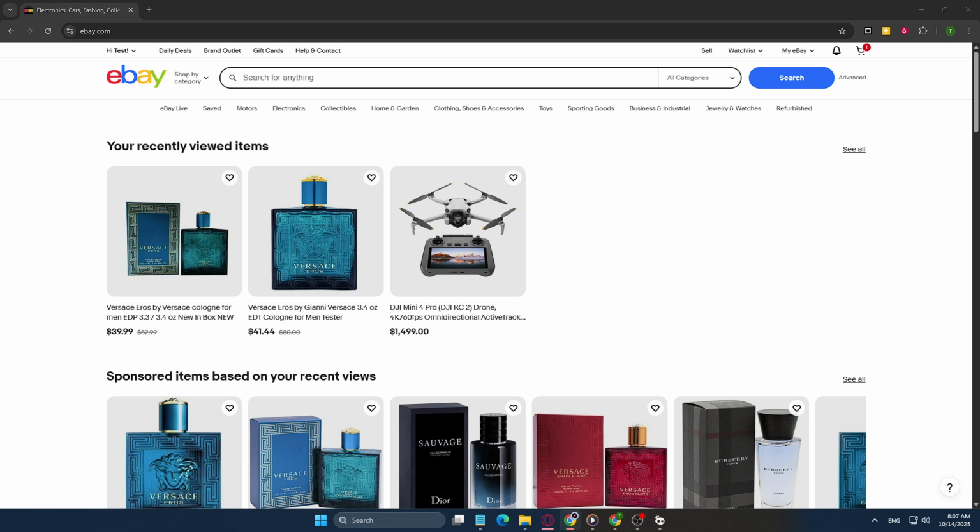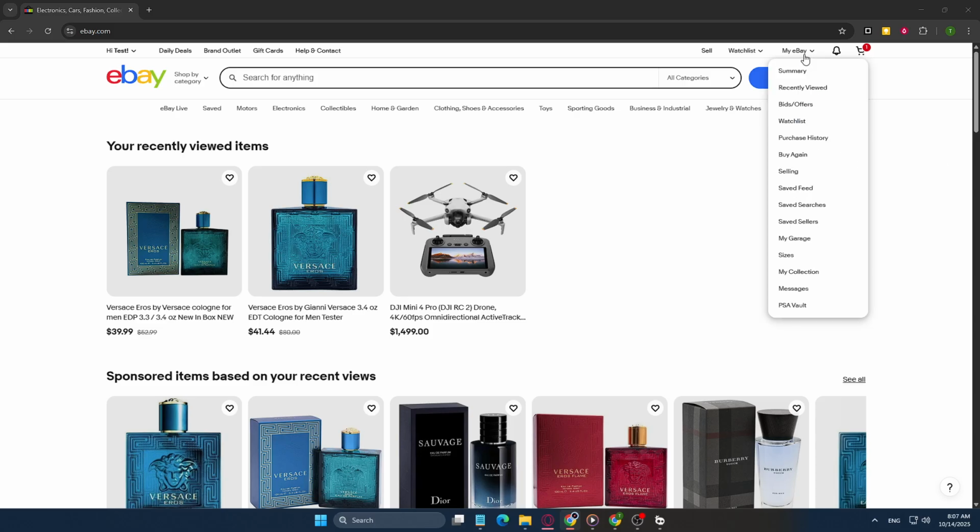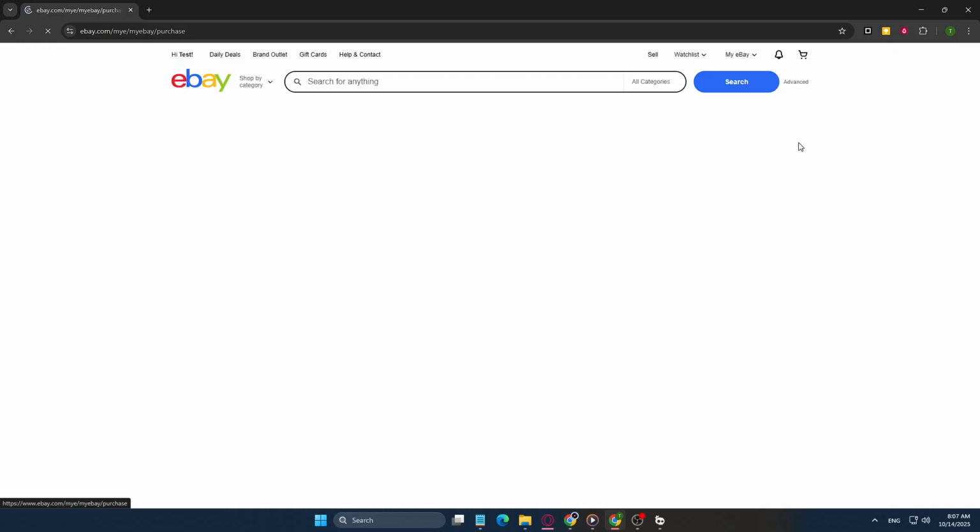Now that you've clicked on My eBay, a drop-down menu will appear. From this menu, you'll want to select Purchase History. This is your go-to option for reviewing all the items you've bought on eBay. Clicking here will instantly transport you to a comprehensive list of your purchases.